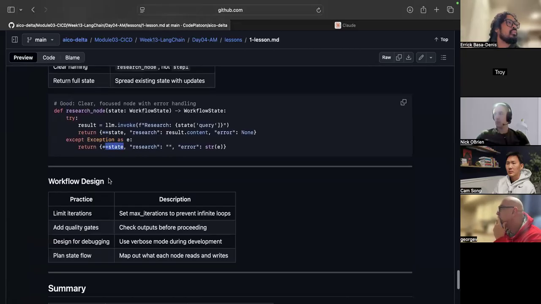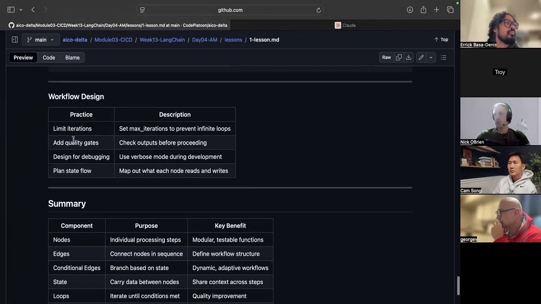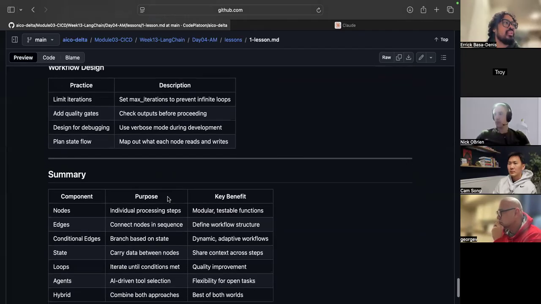So right here, workflow design best practice: limit iterations. Set max iterations to prevent infinite loops. Think about that, 3 max iterations. Add quality gates, check outputs before proceeding. Design for debugging, use verbose mode during development. And plan state flow, map out what each node reads and writes.